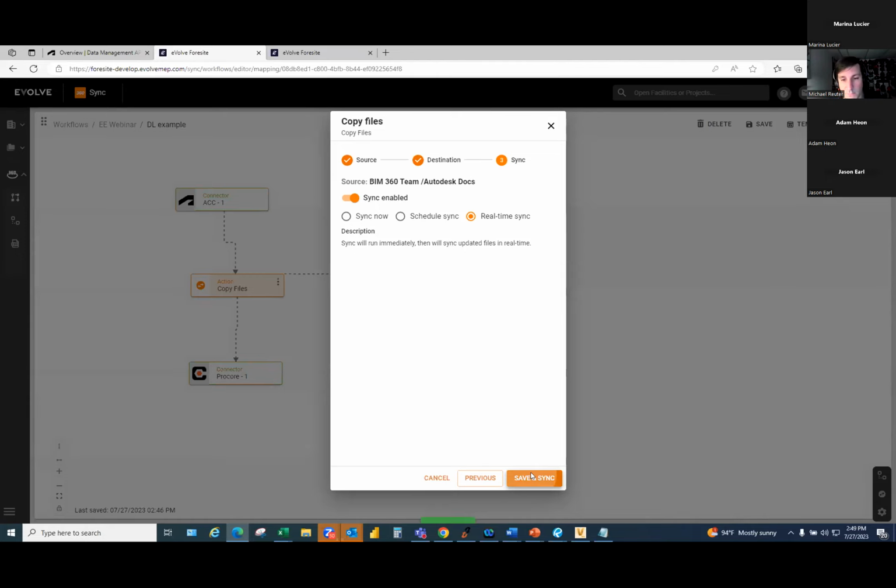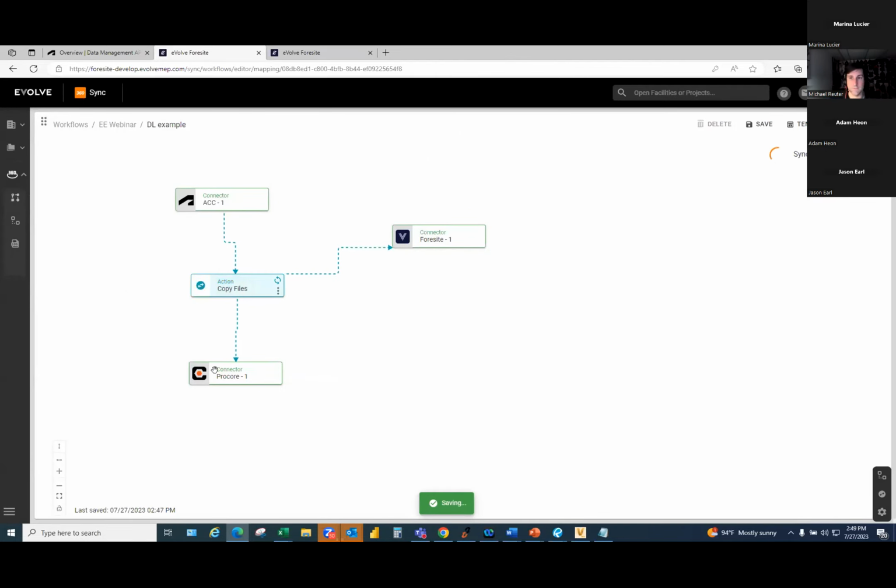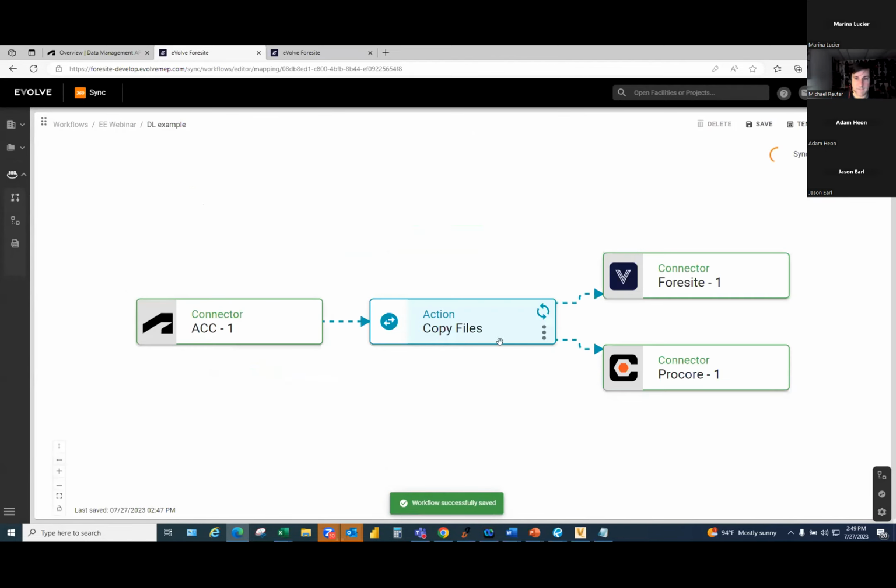So I'll just do that. And so then boom, there we go. It's going to start. And so basically we're going from Autodesk, we're copying files to Foresight into Procore. And so that's it.